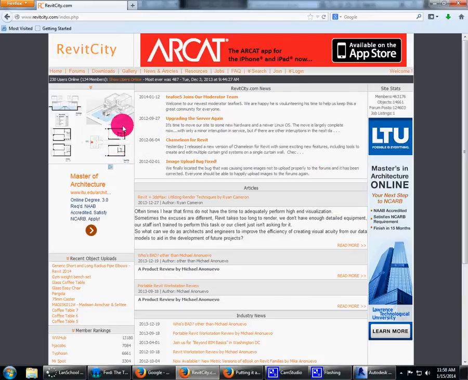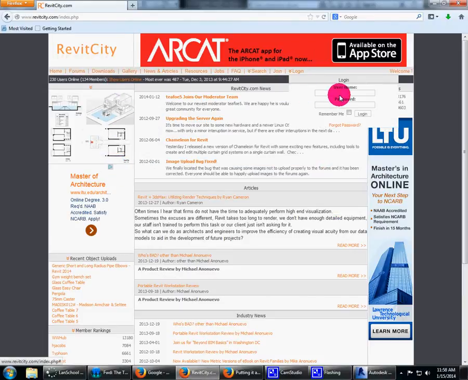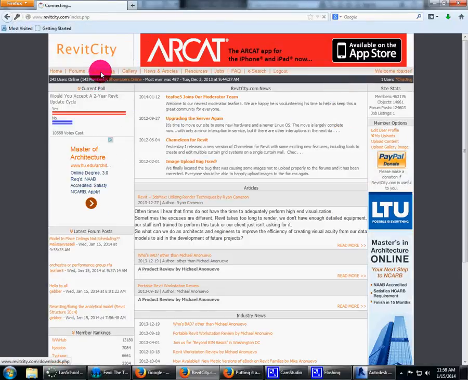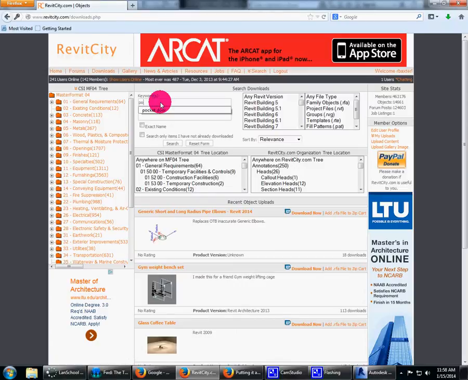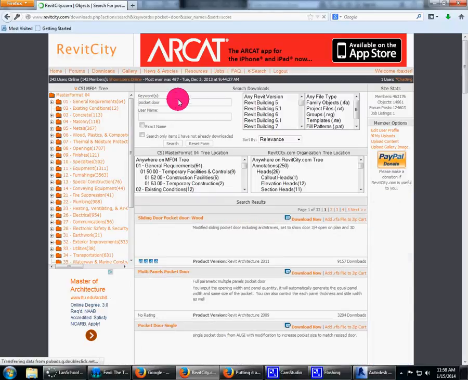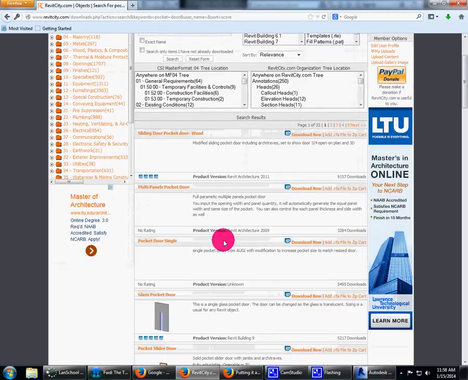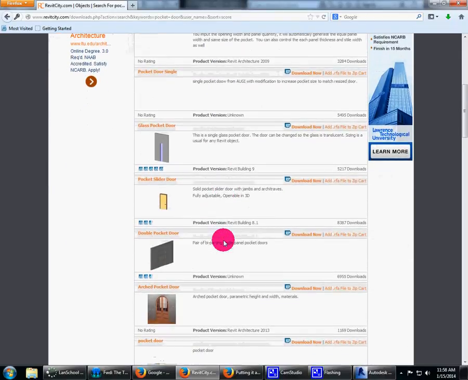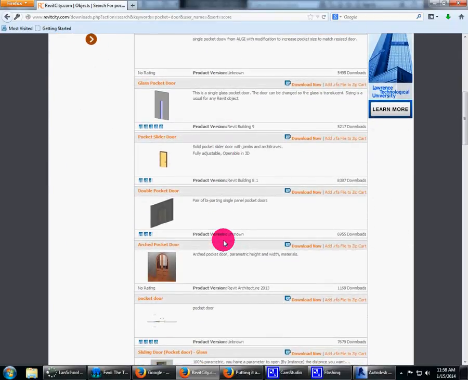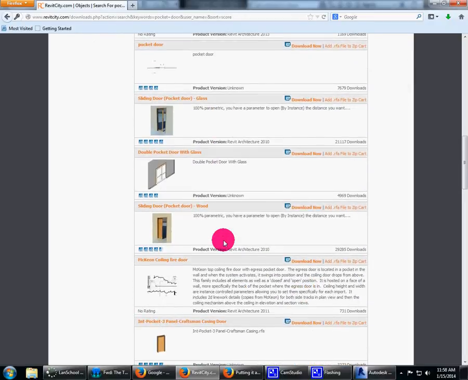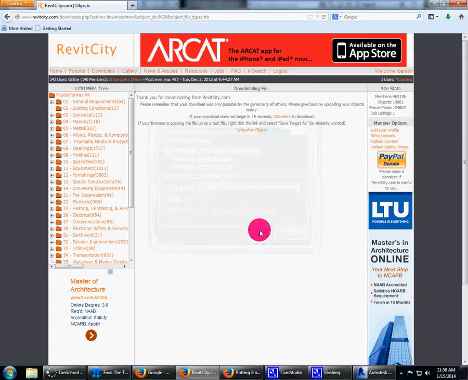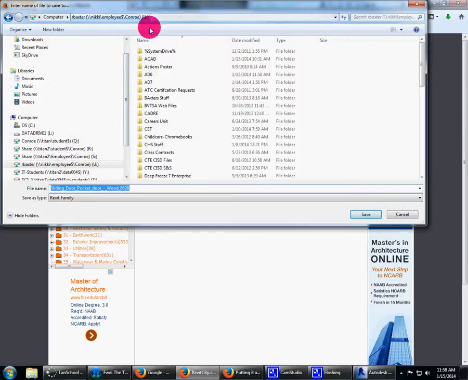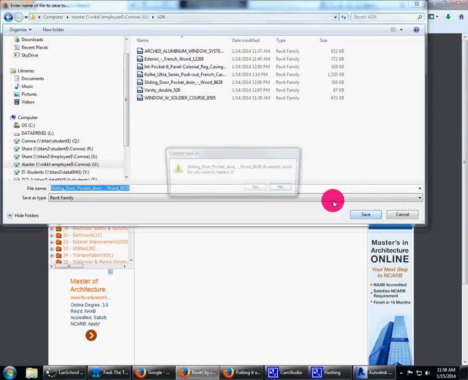So I'm going to go to Revit City then. I'm going to log in because remember I can do it for free. And you only have to do this when you can't find stuff that you want to use. I want a pocket door. Just want a sliding pocket door. Like that. That works great. Save. Saving an error. There we go. Yes.